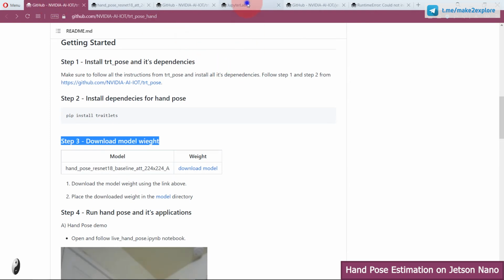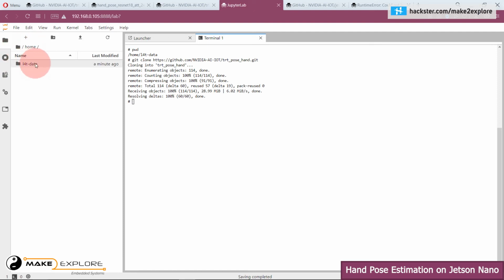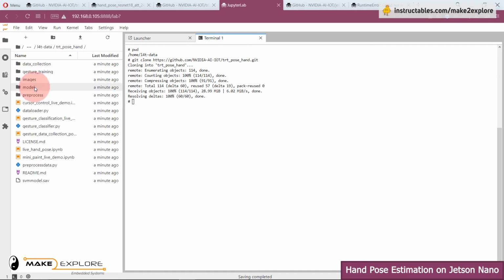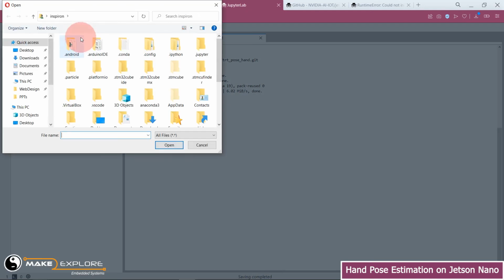Let me show you. Go to Jupyter Lab Notebook again. Then, go to Files. Then, in Home folder. In L4T Data folder. Then, in TRT Pose Hand. Here is the model folder. Go into that folder. Then, go to top left, below menu bar. Here you can see this Upload Files icon. Click on this Upload Files button.